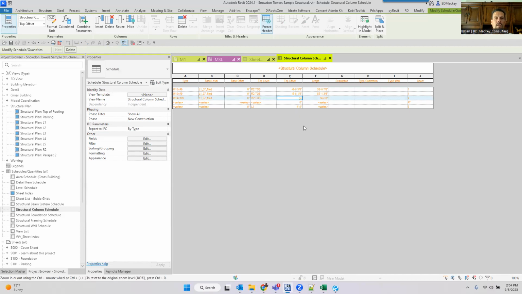So you can go through here and quickly sort and group your schedules the way you want to sort them and start tweaking things. So if you're like, oh man, all of my columns that went up to R2 need to go up to R3, I need to move the levels. I don't have to go back into the model and go through and change those levels.